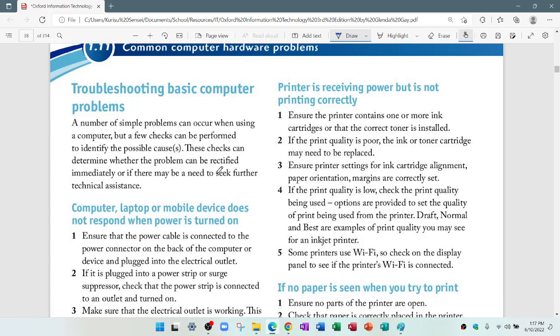In summary, the first thing you always check when you're troubleshooting something is power. That's the first thing you always check. You check if the device is plugged in, if the device is getting power. So is the cable plugged in? Is the power button turned on? That's the two main things you check first.